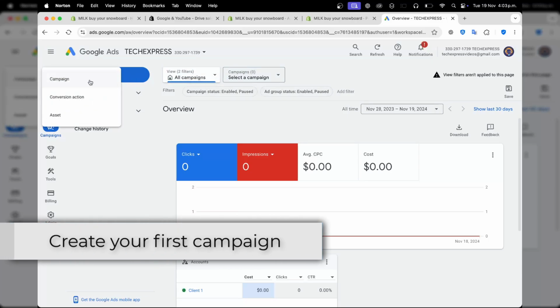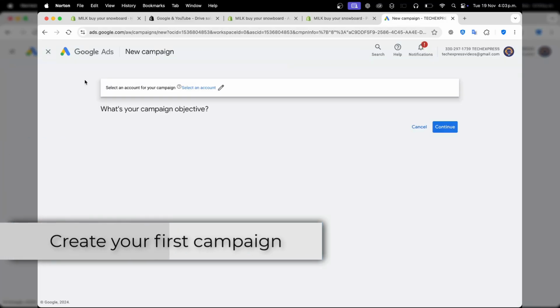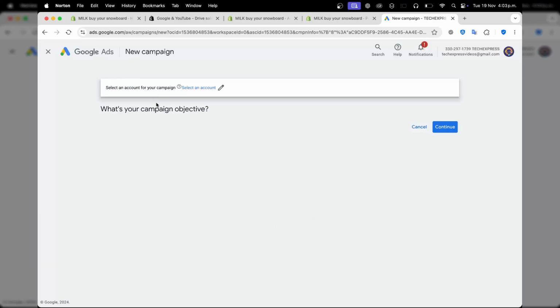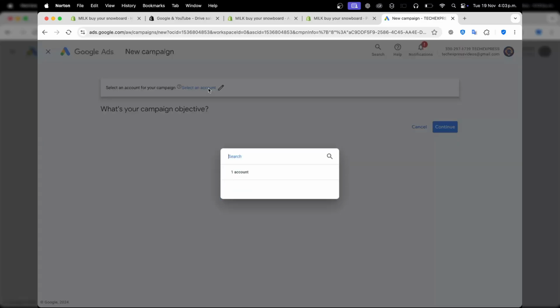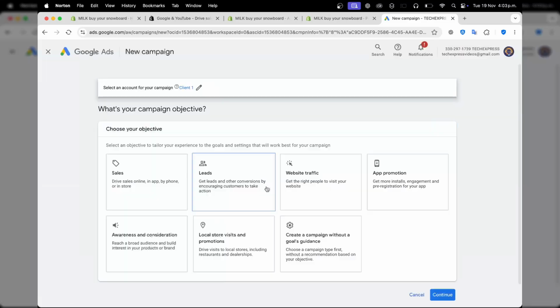Here I choose the option that says campaign. Now in campaign, this is the part where it's going to ask us what the campaign objective is. So let's select my account. And here we can choose the option to drive sales, to get leads, to get the right people to visit my website, app promotion, create a campaign without a goal's guidance, and even local store visit promotions. This totally depends on what you're actually aiming for.